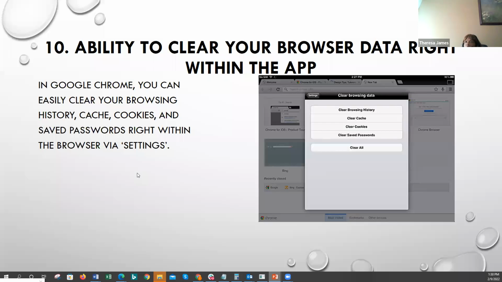All right. And then the last of this is the ability to clear your browser data right within the app. So in Google Chrome, you can easily clear your browsing history, your cache, cookies, and saved passwords right within the browser via settings. And that's easily done. All right.